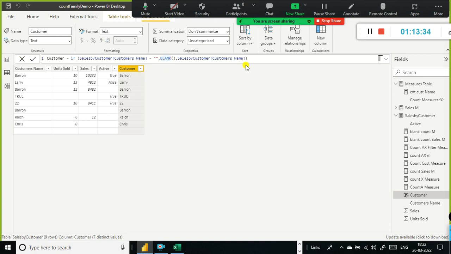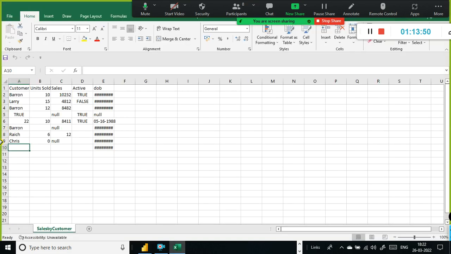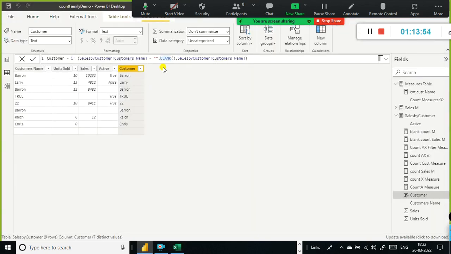Okay, so the next one is blank. Blank is a function. So if it is an empty string, replace it with blank. Blank is nothing. Okay, and you might be asking, in this table we have a blank value already, so why should I go and replace it with blank explicitly?